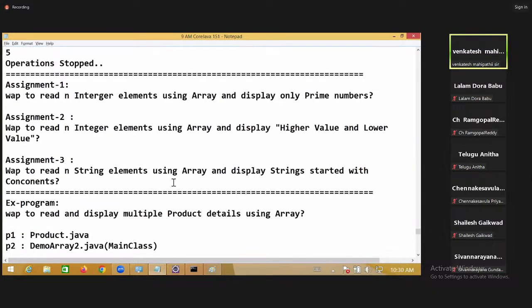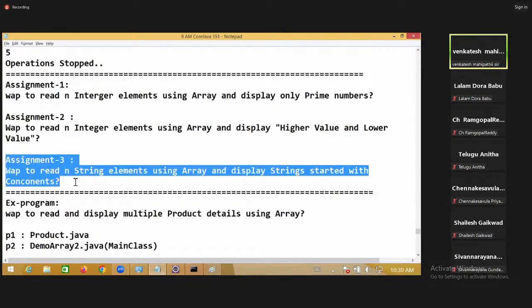Look here. One assignment was given: n string elements, display the strings that start with consonants. How many have done this? Anybody tried first? Raise your hands. Right. Tried? No. I am writing the solution. See that.